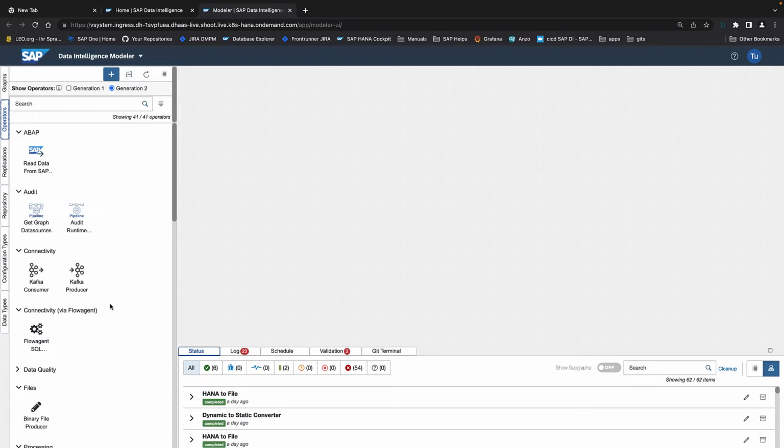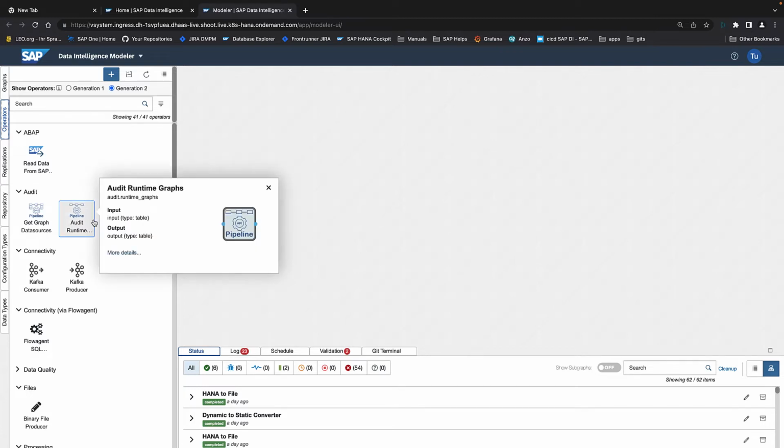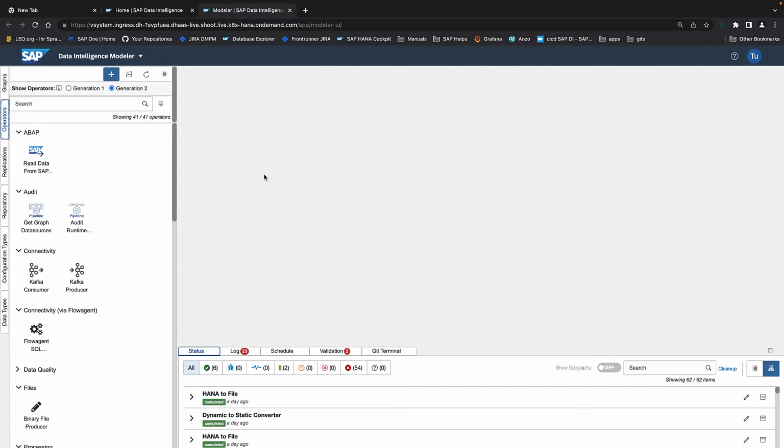Sometimes you cannot switch between Generation 1 and Generation 2 operators. The reason is that you have opened a pipeline, and this pipeline defines which operators you can use. So if you want to switch, then you have to close either all pipelines or go to a pipeline that has the operators that you want to see.